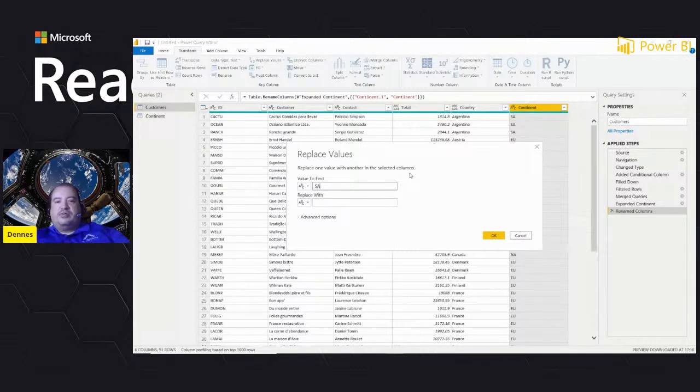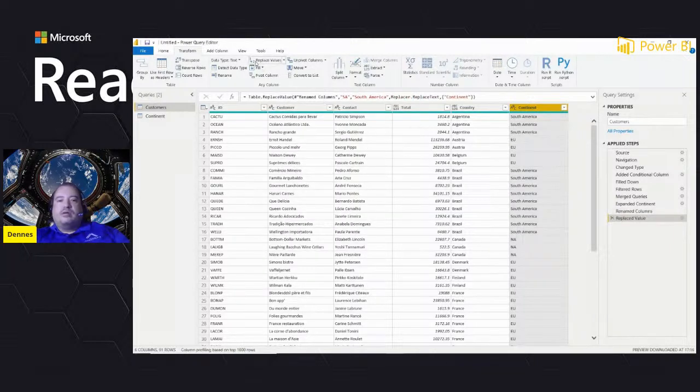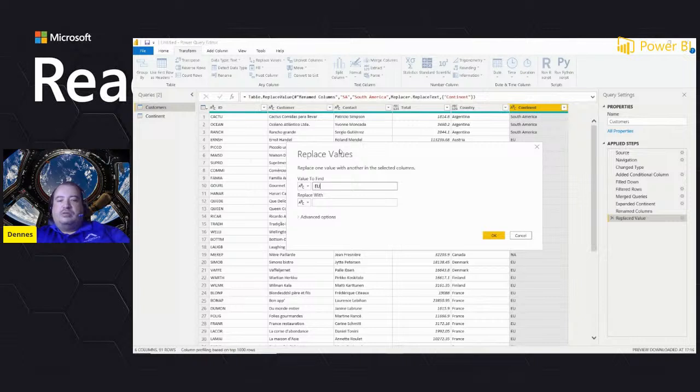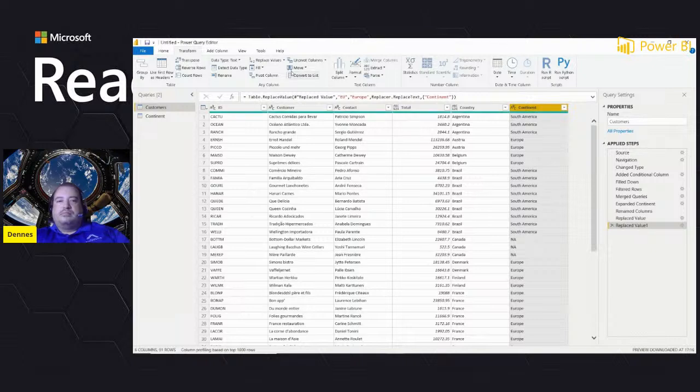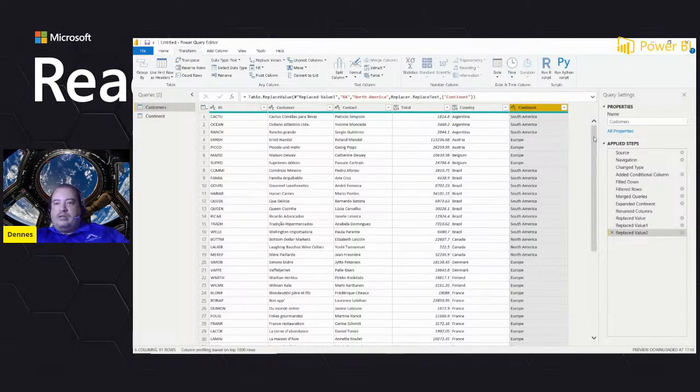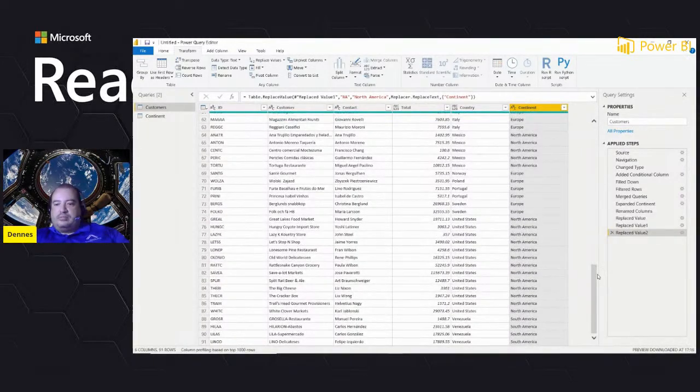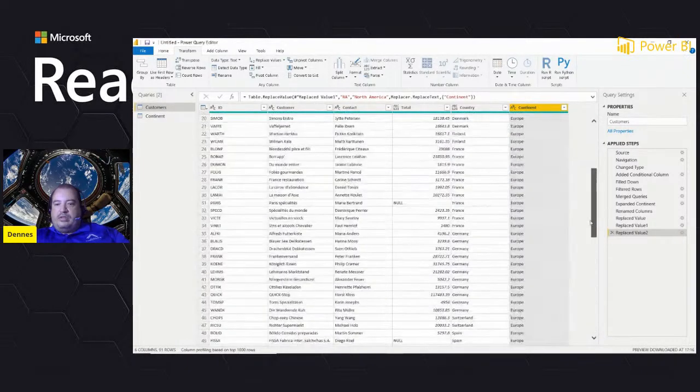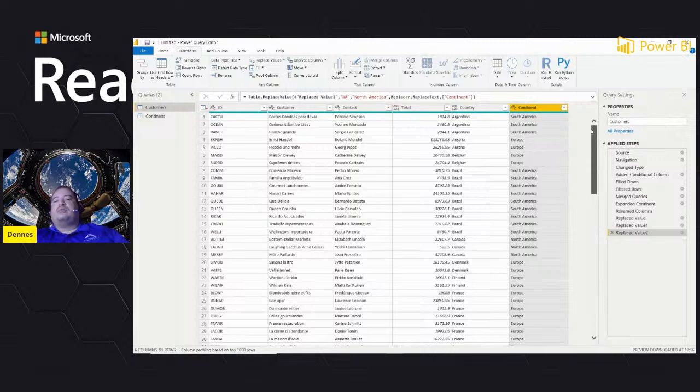So I can replace the values SA with South America. Replace values EU with Europe. Replace values NA with North America. Let me check everything. Yeah, that's it. That's what we have now.